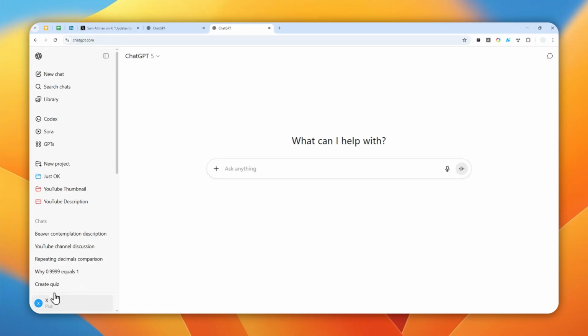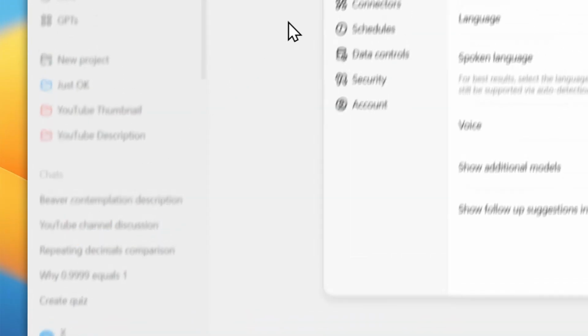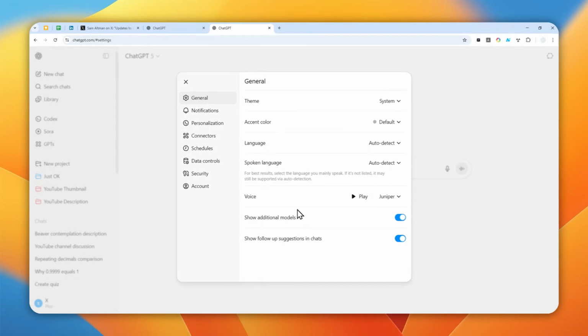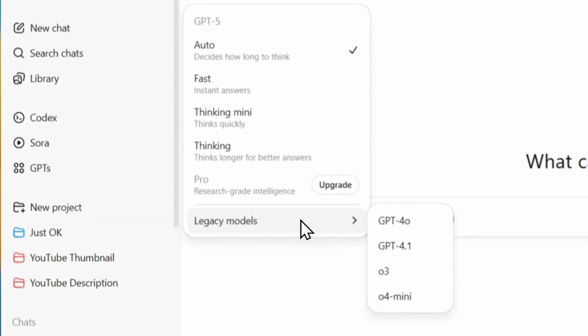Now after that, you can click on your profile picture, go to settings, and under general, you want to toggle this option that says show additional models. And after that, you can close this window. And after that, you can select the model that you want to use.